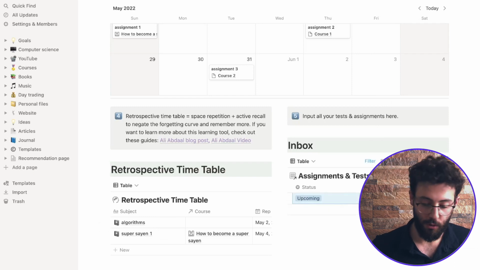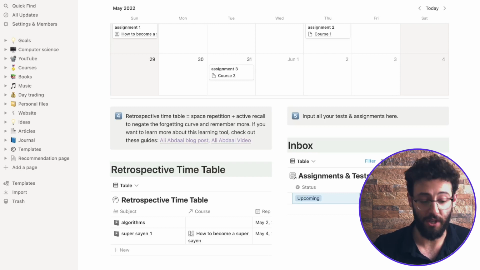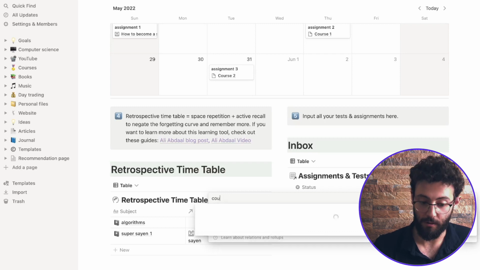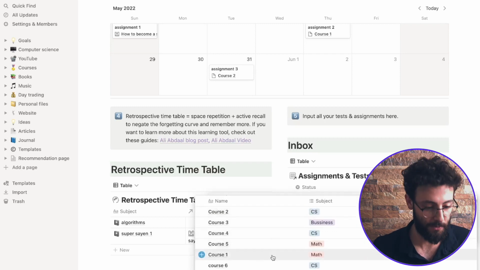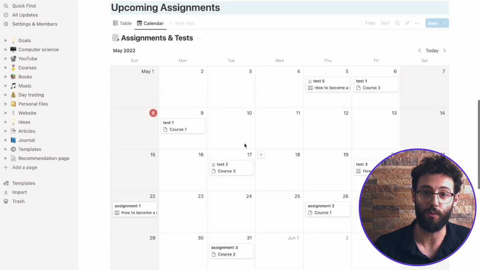Now, when I click on the course and relate it to the course, it's going to disappear. The point of this is you just enter anything you want and then it's going to appear where it needs to be. So let's say this test is supposed to be tomorrow. So let's look again at the assignment calendar. And as you can see, test 1 arrived right where it needs to be.